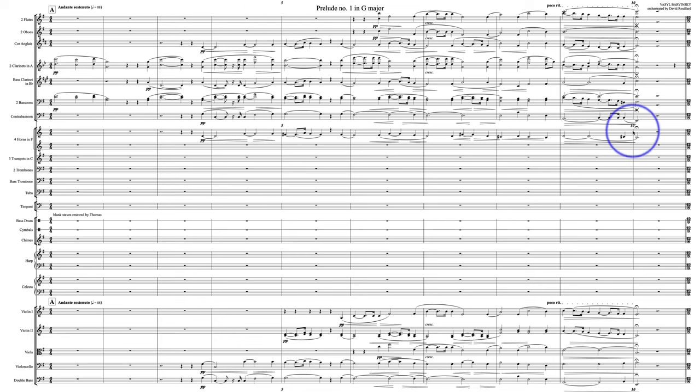What does the number mean? It could be right next to a triplet or a quintuplet or something like that, and really confuse the eye, right? So just make it visually as simple as possible.